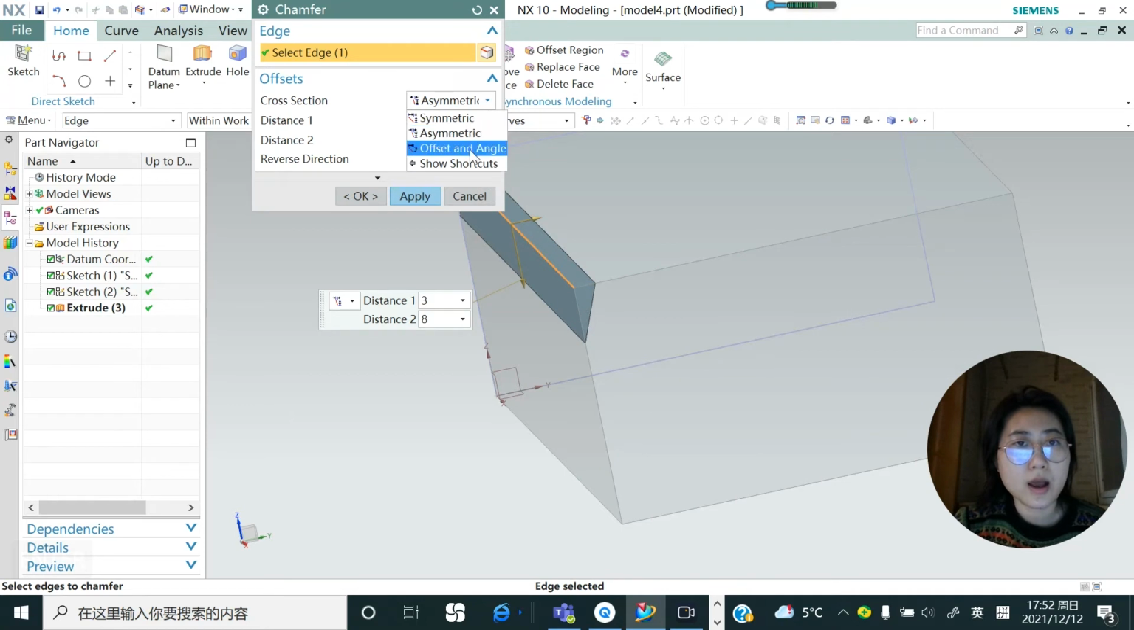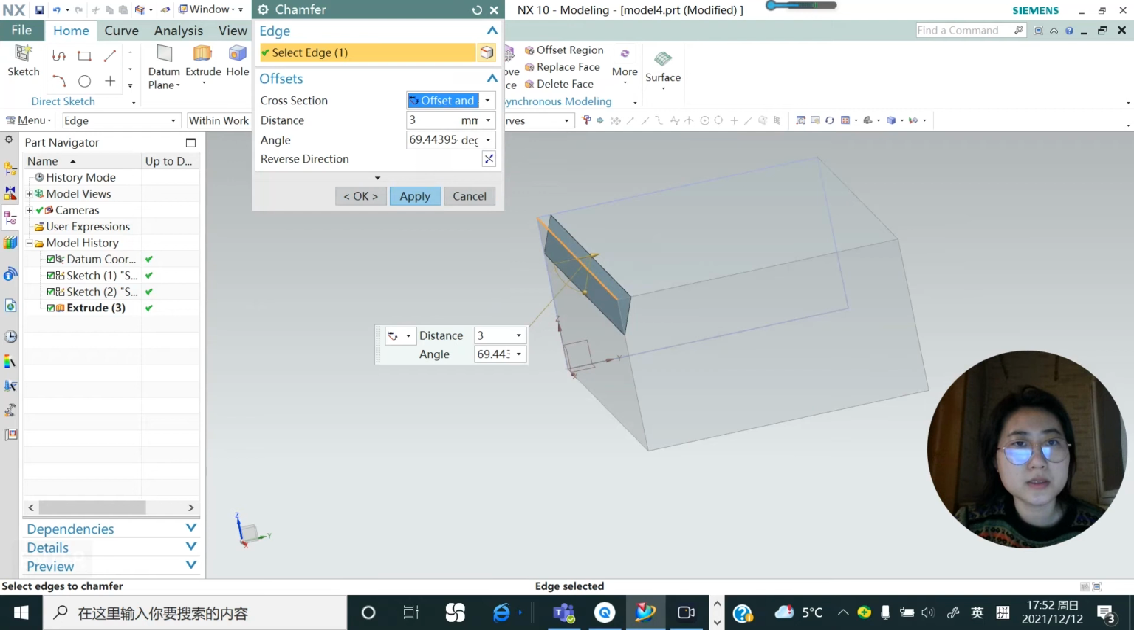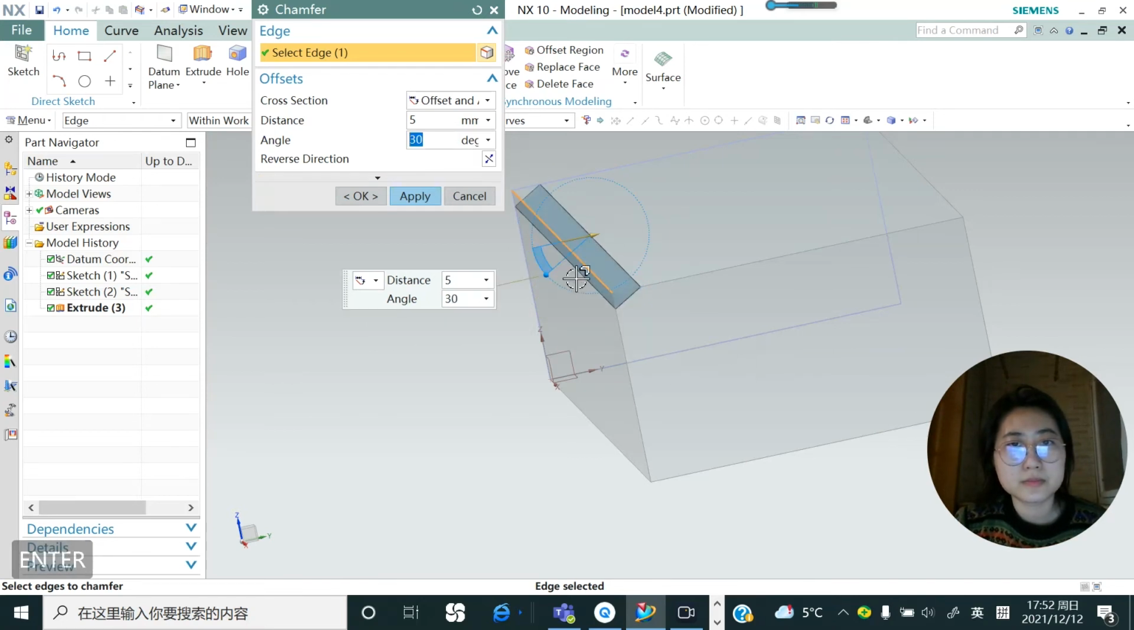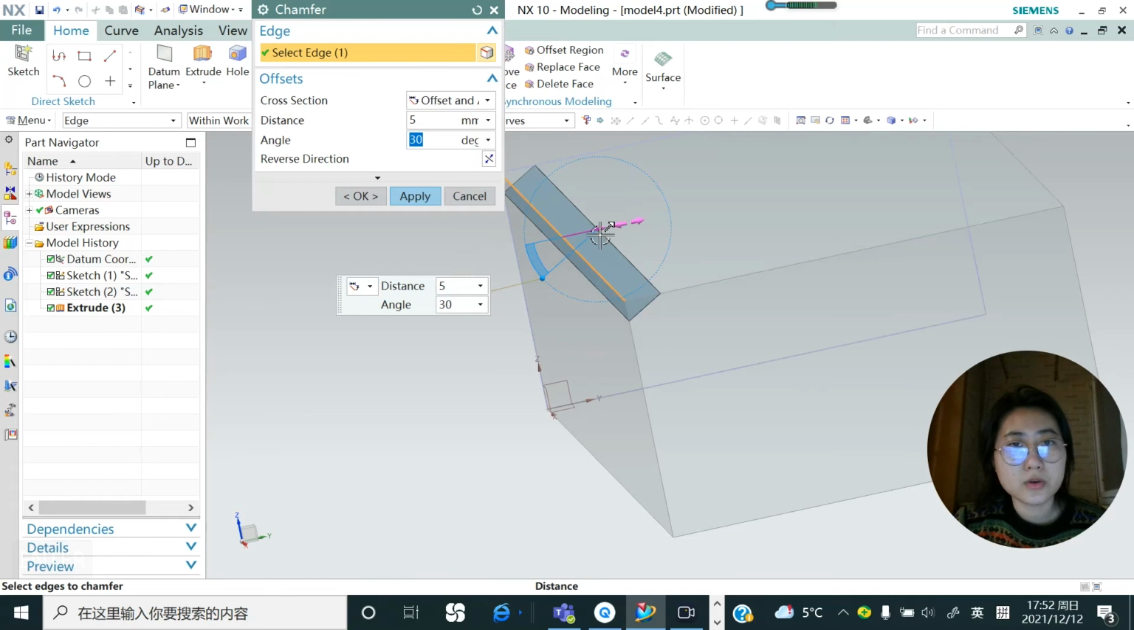And also I could choose offset and angle. So if we choose this one, we could give a distance in here. Let's give it 5. Okay, you could get a distance with the angle. For example, I give 30. So you could get an angle here of 30 degrees with a 5 millimeter distance.